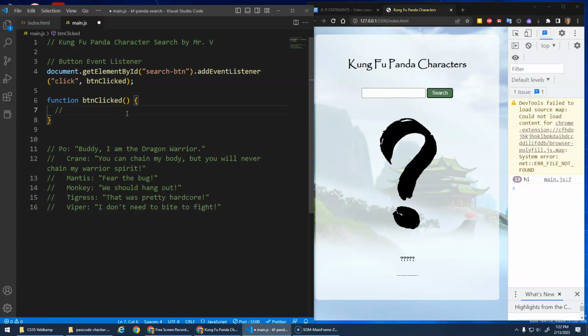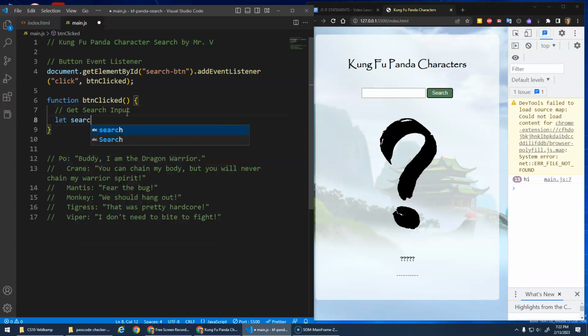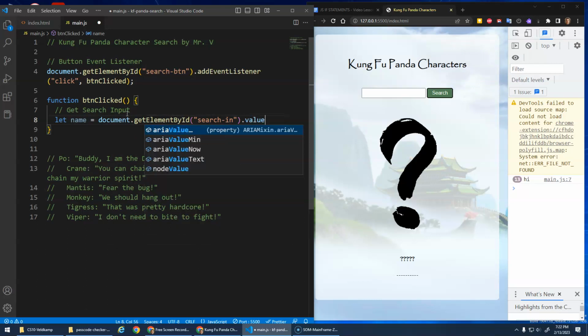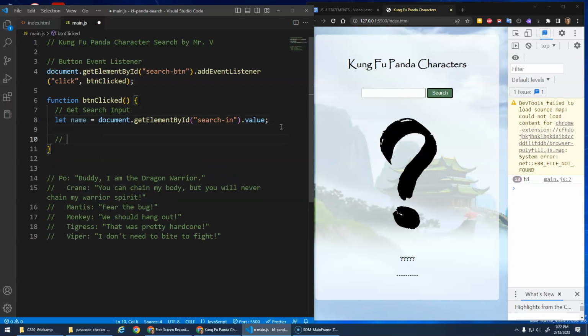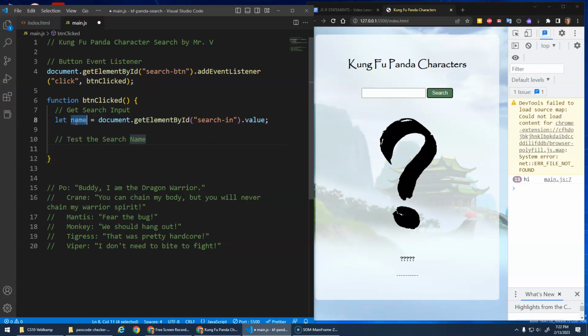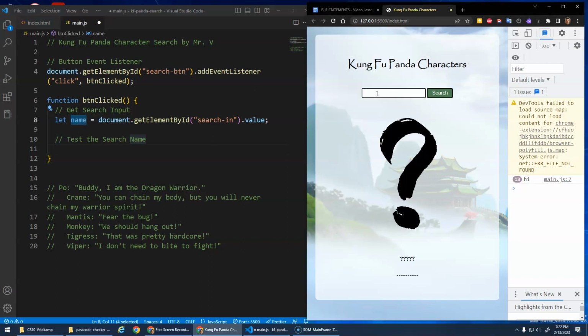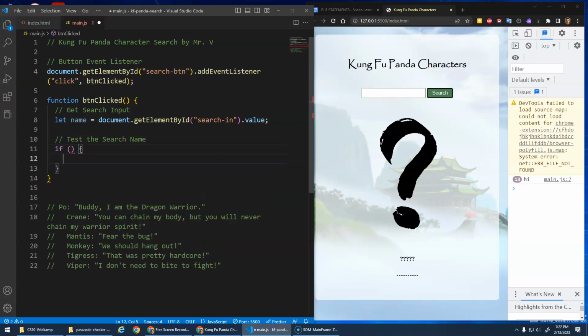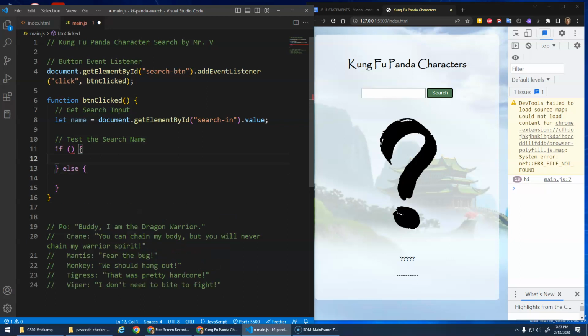All right, so let's start by getting the search input, right? So let's go name, get element by ID, search in was the ID, and we'll go dot value. And that can be a string, that's totally great. And now we're going to test the search name. And basically, based on what it is, I want to put something here. So let's start with the one we're most familiar with, right? If something is true, do this. Else do this, right? That's that binary.